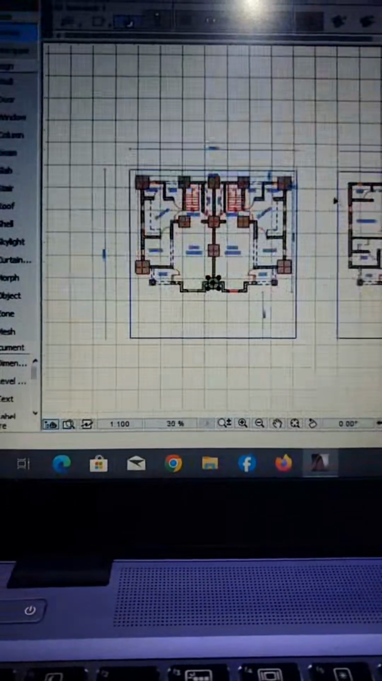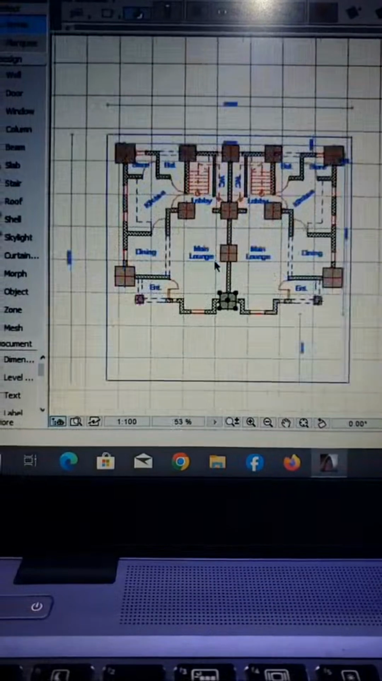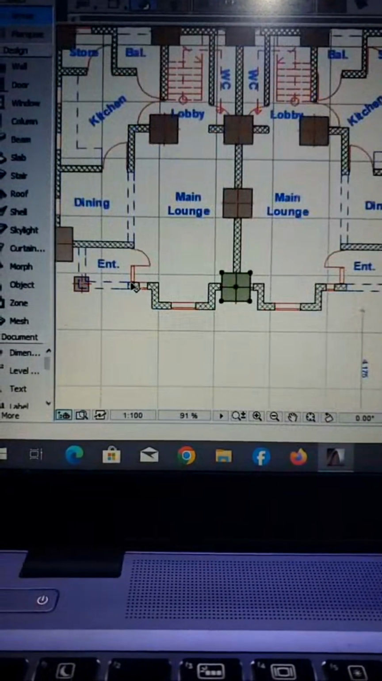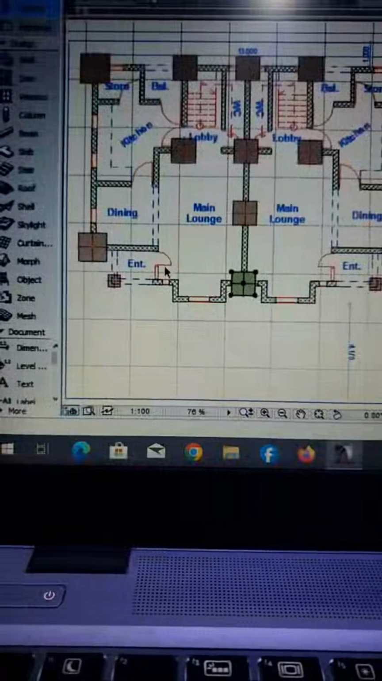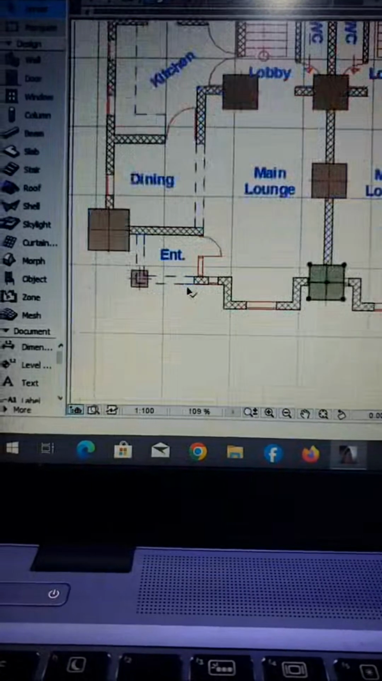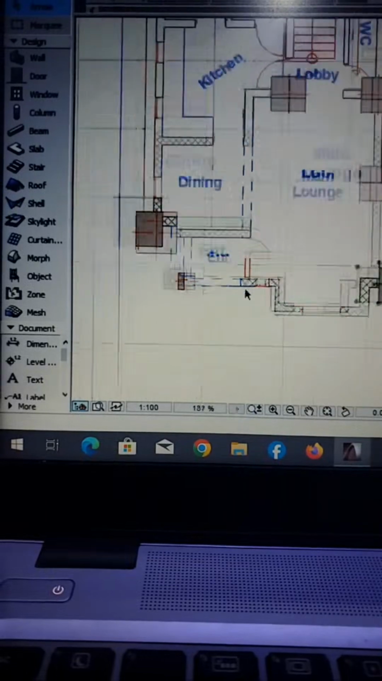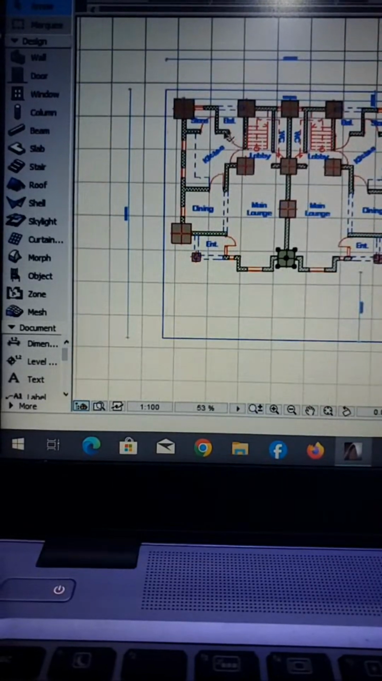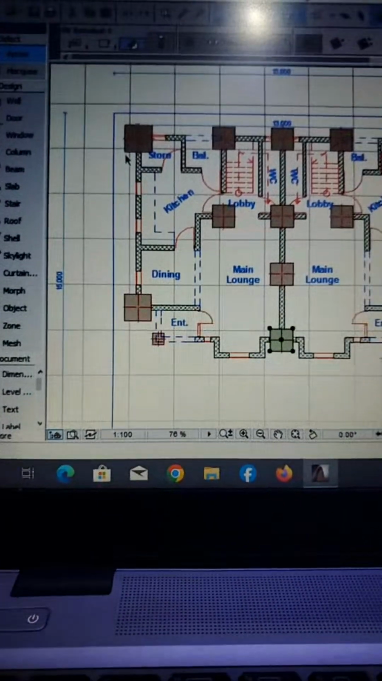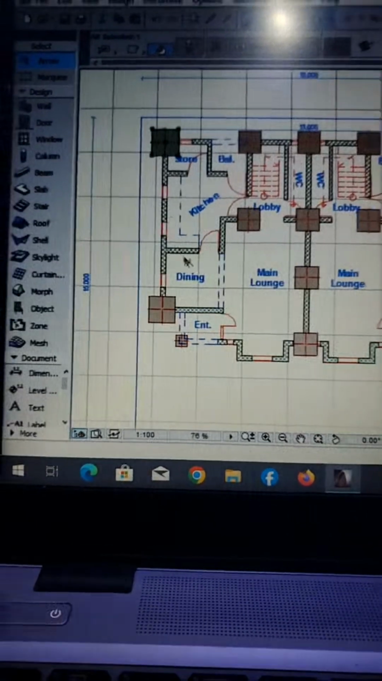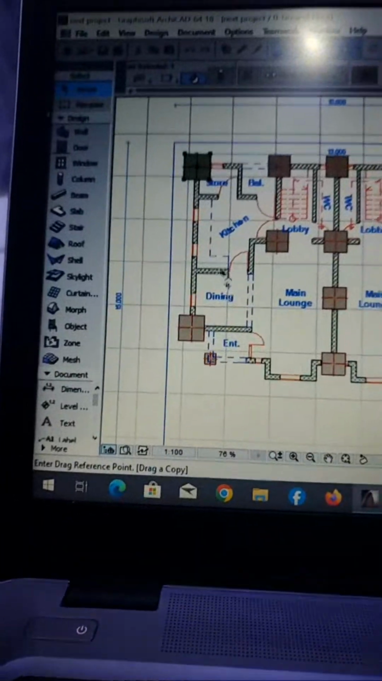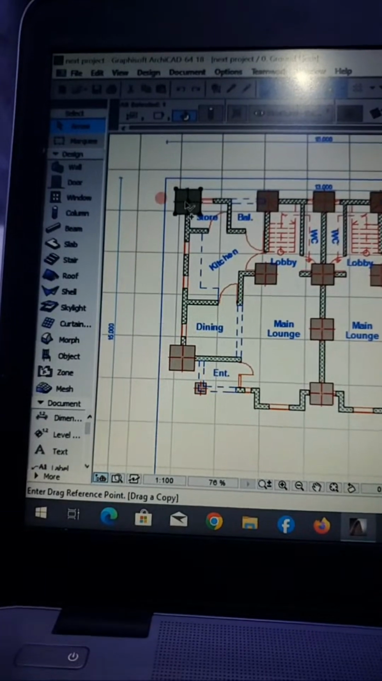Now you can see the column that I'm having. I'm trying to show you something. Now I have this column here and I have this column here. So where do you think the next column is highly needed? We already have a column here. There is a column here already. So if you check very well, let's take this column. Let's duplicate this.